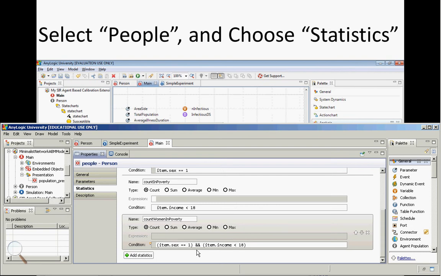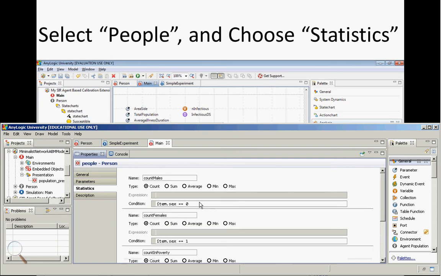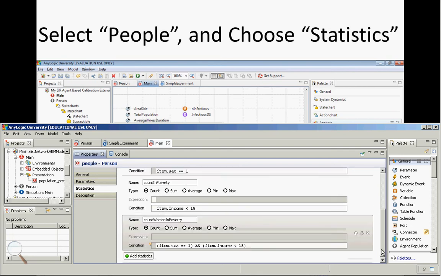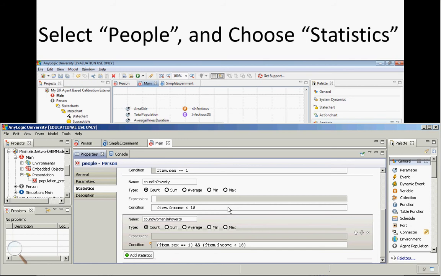So now, ladies and gentlemen, now that we've added that, do people want me to stay here longer? Okay. So I add count males, count females, and then count poverty. So count in poverty. And then count women in poverty. So let me just make sure people are solid on this.